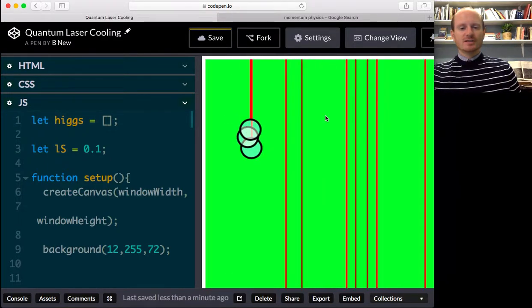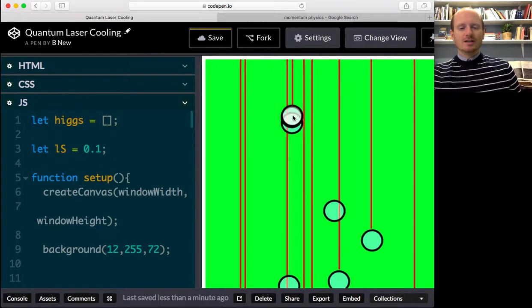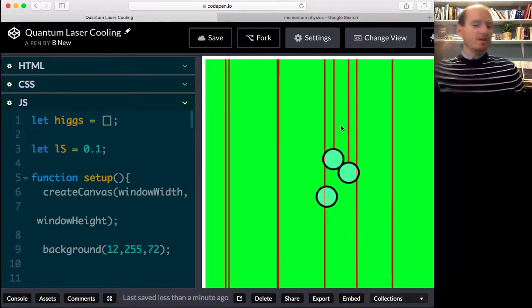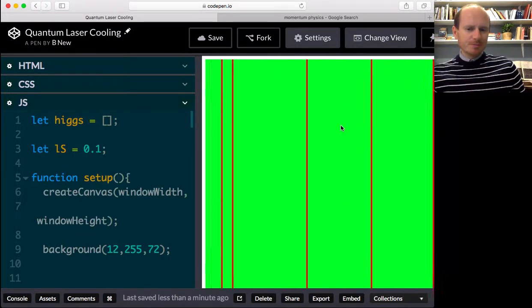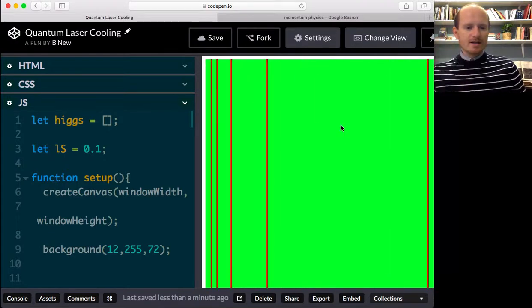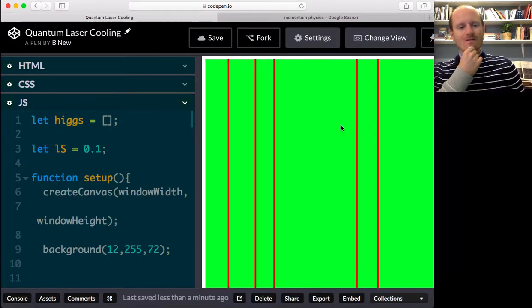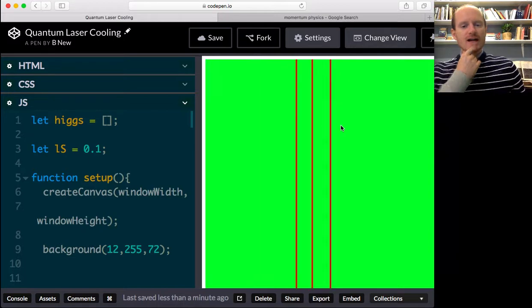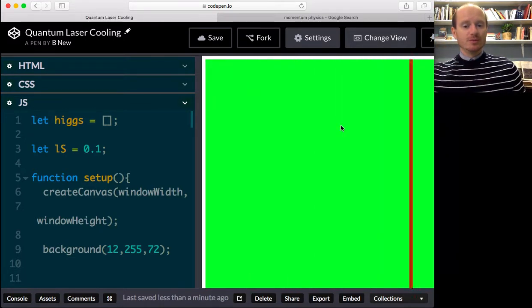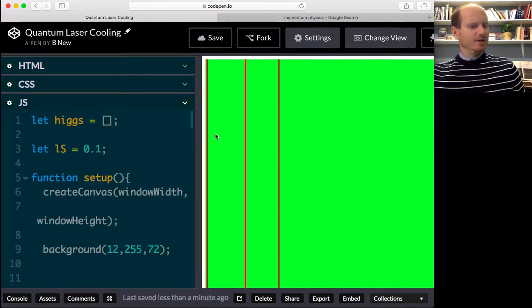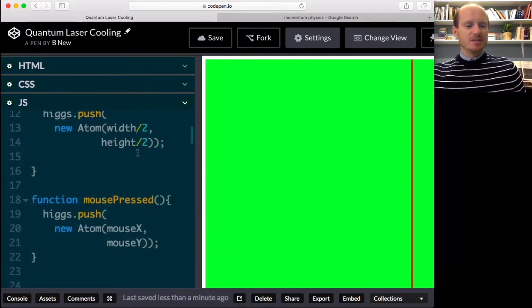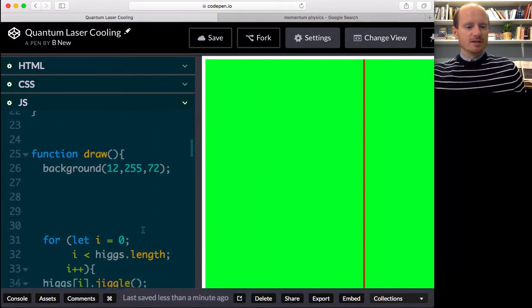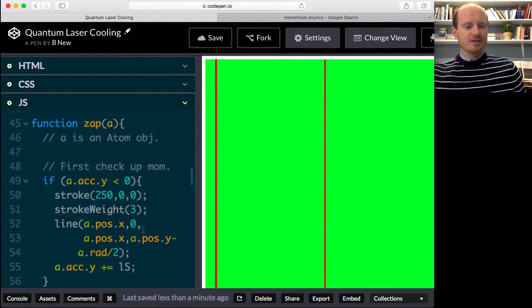I've just noticed something, and you're probably wondering this as well. This is only supposed to happen when the atom is moving upwards, which they're clearly not. So we shouldn't see any laser beams. So what's going on here? I'll go back down to zap.